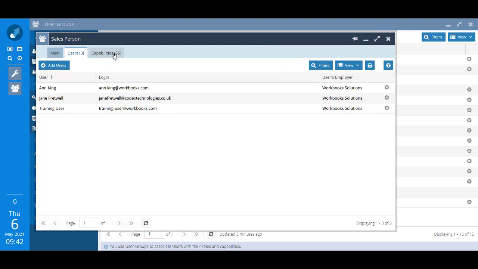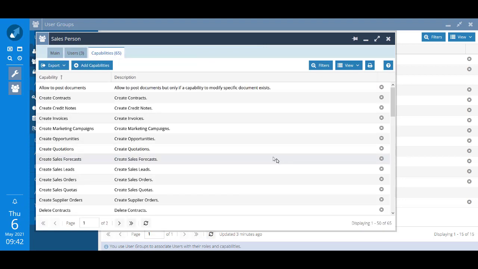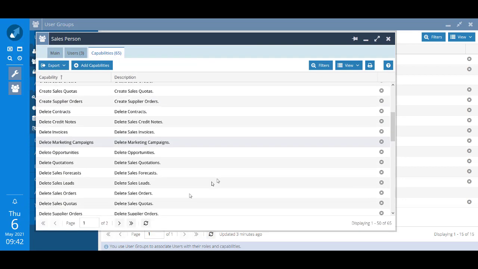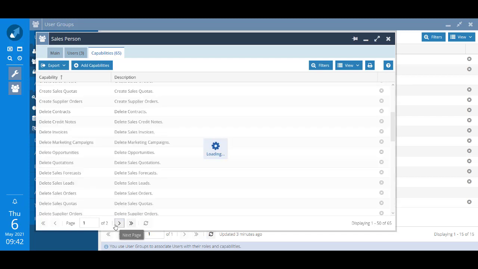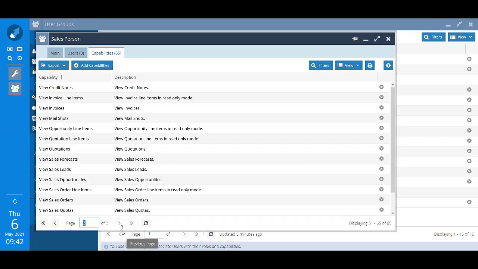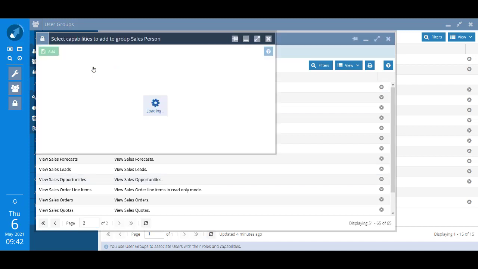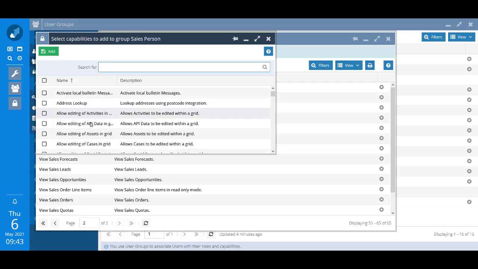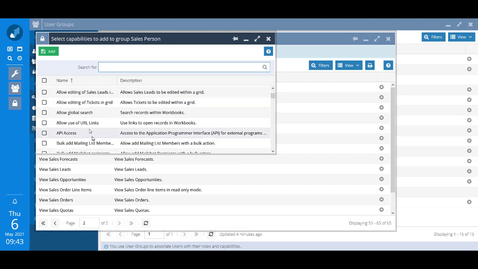The third tab shows all of the capabilities that this group has, and you can see that there are lots, and if I scroll through, there are lots of salesy things to do with sales leads and opportunities and that kind of thing, which is exactly what you'd expect because it is a salesperson group. If you want to add new capabilities to the group, there's a blue button at the top where you can do that. And again, you can just tick the ones that you want to see.